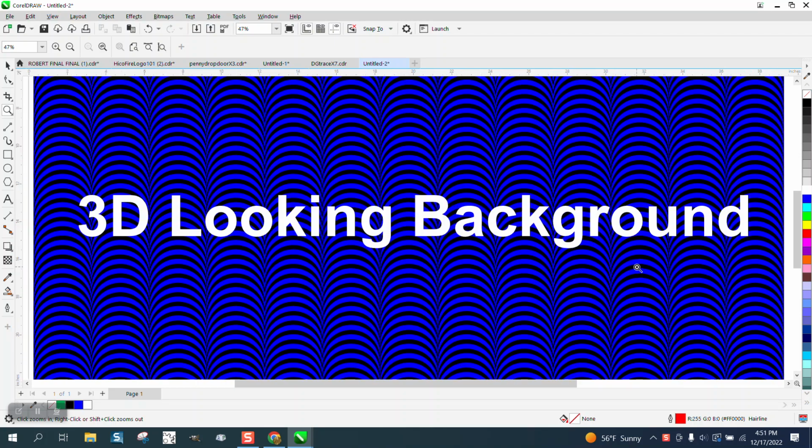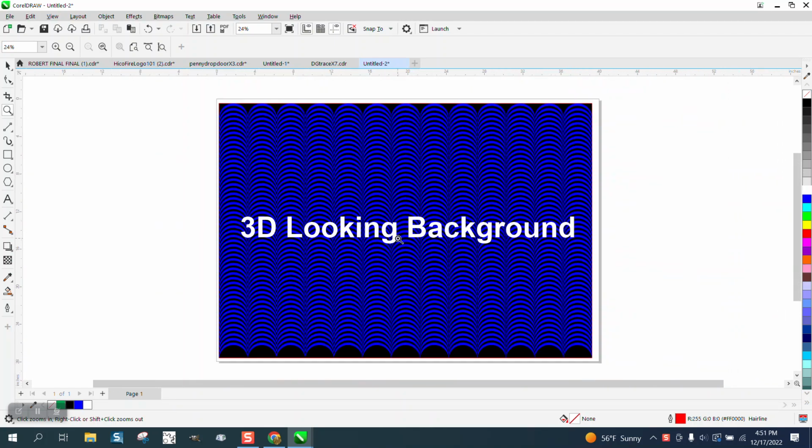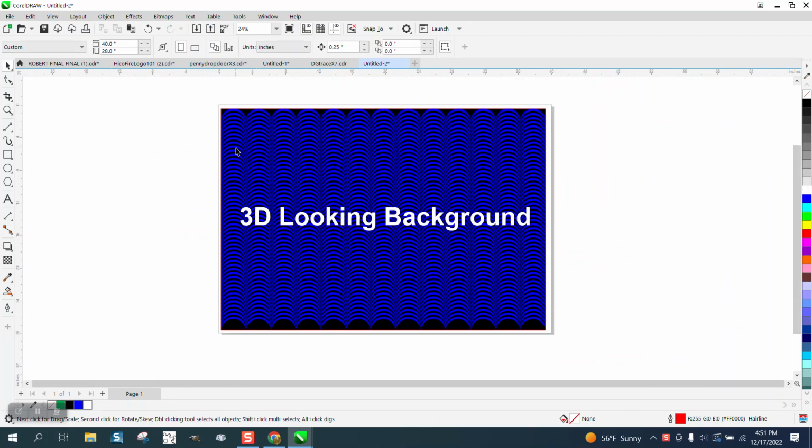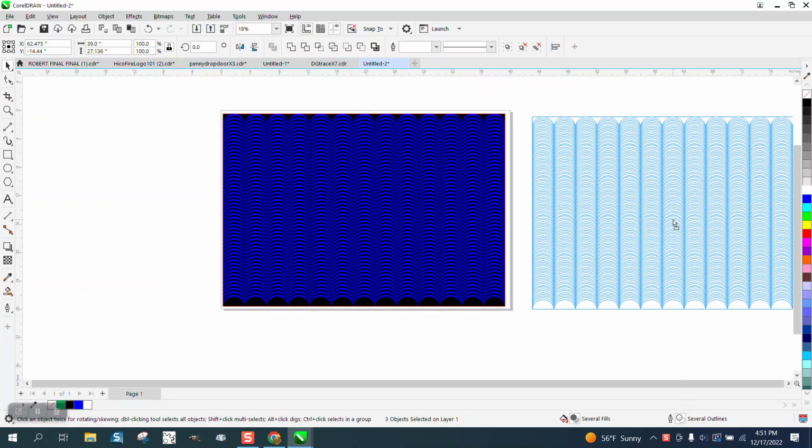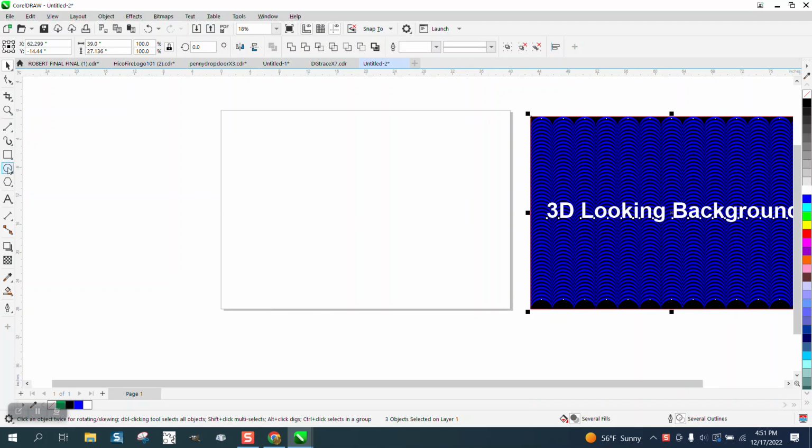A little simple 3D background that you could use for almost anything, and you could put it in different shapes too. So let's just make one. Really easy. Just take an ellipse. Doesn't really matter what size you make it. We'll make it 3 inches.